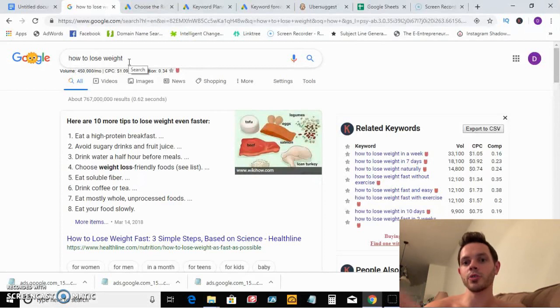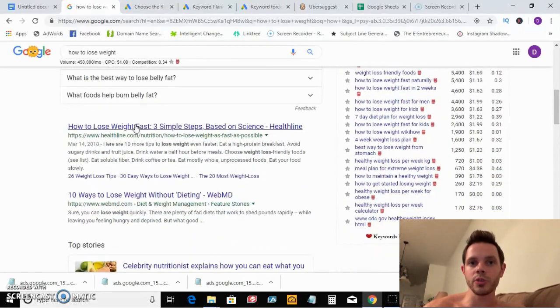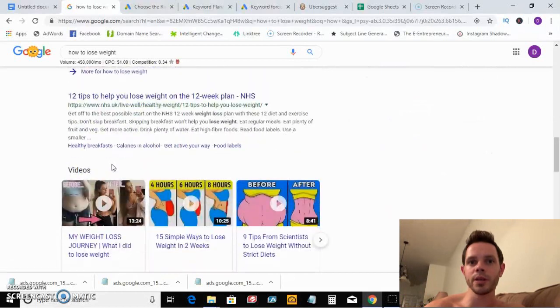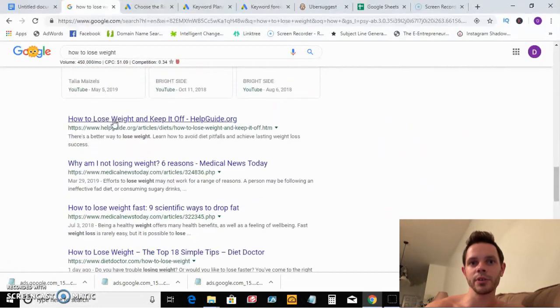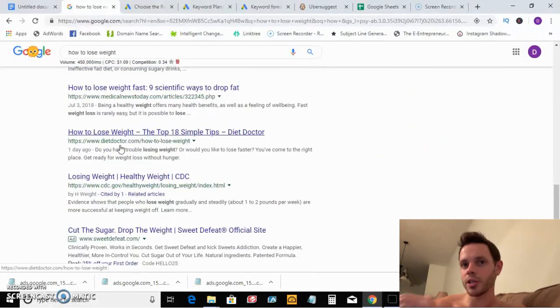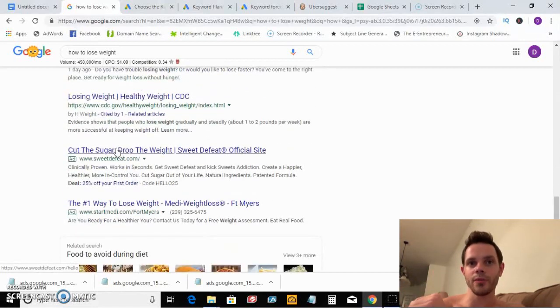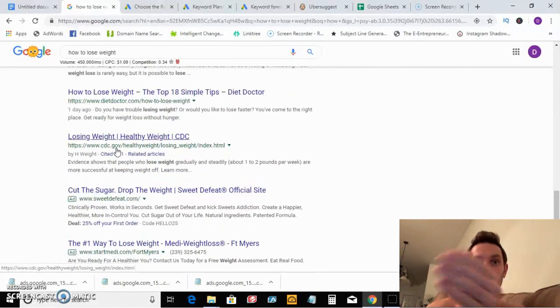Now this is a keyword that you'll probably never rank for. I don't want to say never, but probably not. You can just see the results here. Healthline, a huge website. WebMD, a massive website. The NHS, National Health Service or something. You're never going to outrank these guys, or chances are very, very small. The CDC, the Centers for Disease Control, these are huge, massive websites that Google loves, which is why they're here.